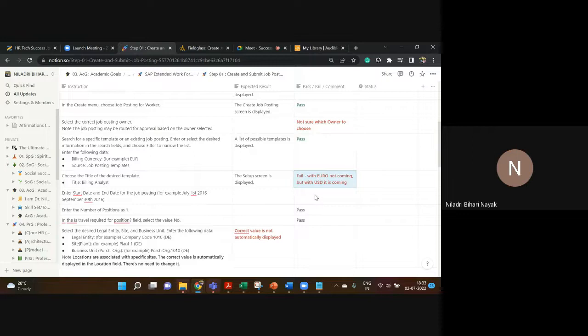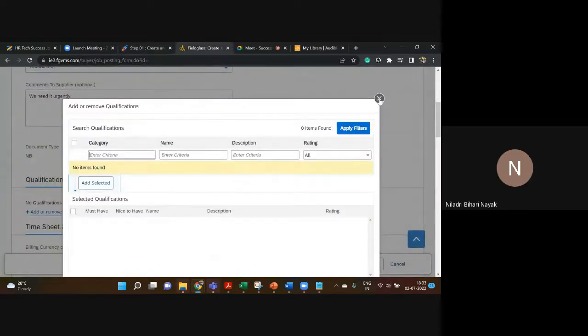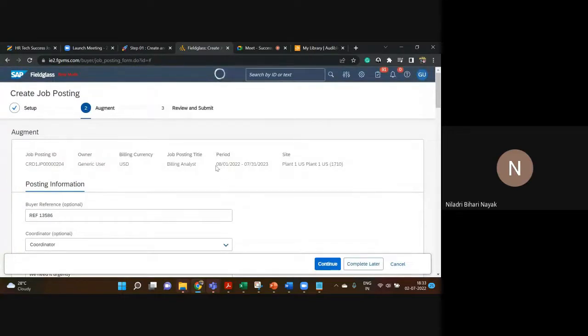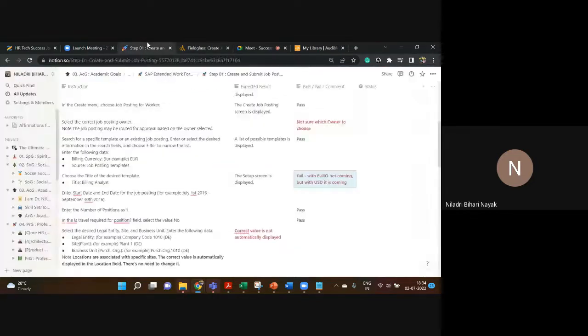This is something you have to communicate. Enter start and end date, so this one I have already entered. You have started from 1st of August 2022 to July end of next year. So this I am entering here. This is a pass, I will say. There is nothing wrong. This is an example, but I have entered this data. So this is the pass statement.